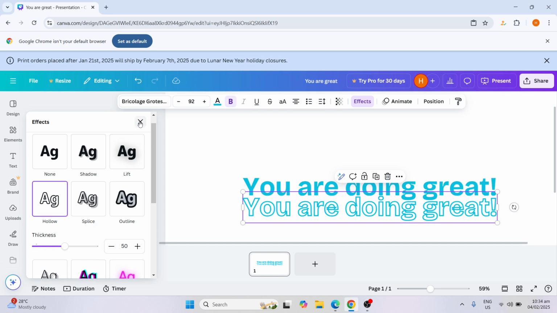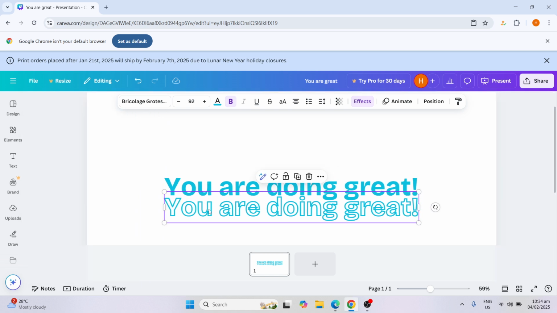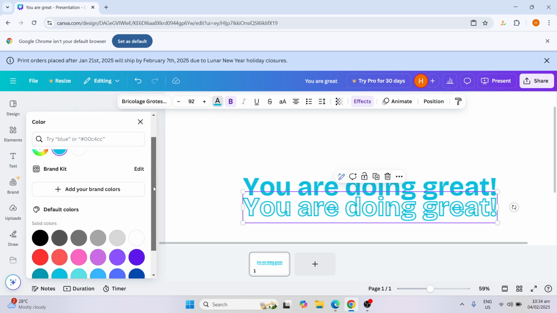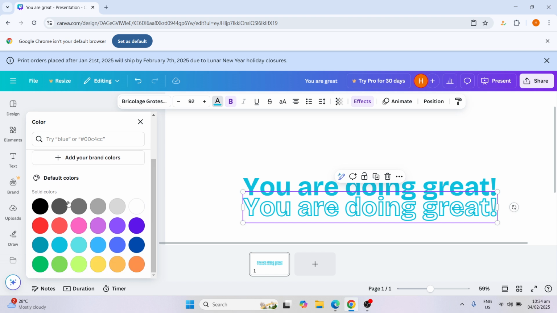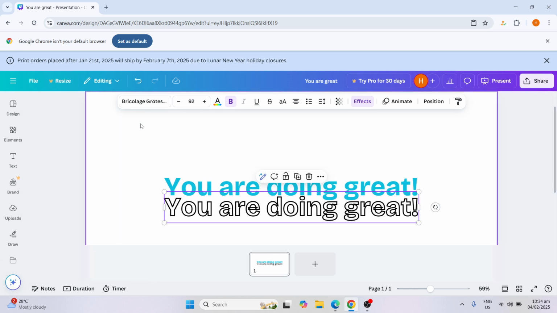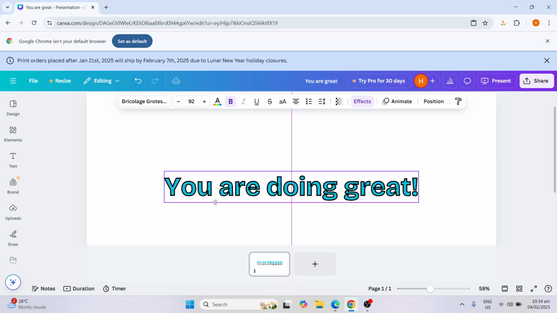And once done, you need to close this and then select another color that will complement our previous phrase or text. Okay, let's click this A icon again and then select color. So let's go with this black one. And then let's close this. And then let's just drag this to here. And now see the magic. It is now in border text.